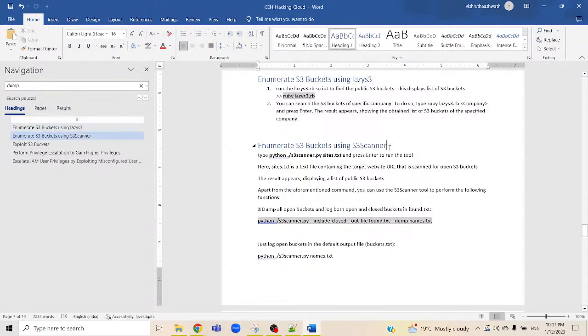And the next exercise is enumerate S3 buckets using S3 scanner. So it's a Python script. The command is python s3 scanner.py sites.txt and press enter. Here sites.txt is a text file containing the target website URL that is scanned for open S3 buckets. The result appears displaying a list of public S3 buckets.